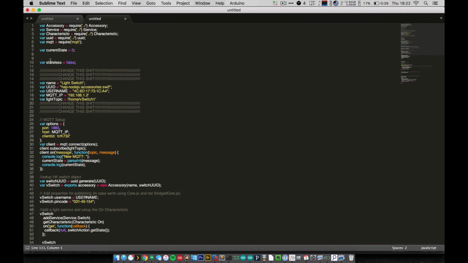The main thing to keep track of here is that I have this var stateless. So this is where I can tell it whether or not I want this to be a stateful or stateless switch. So in a stateless switch, again, it's like your garage door opener. You push it, it does whatever the opposite of the last thing it was at. So you push it, it opens the door, you push it again, it closes it. So that's where we set stateless.